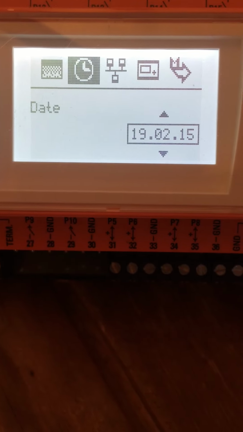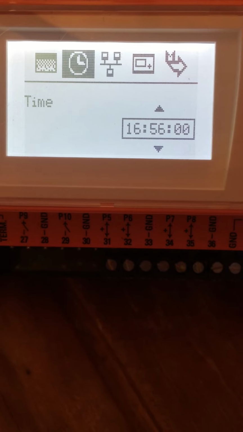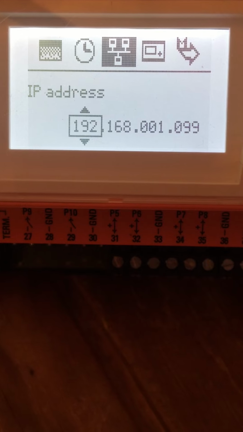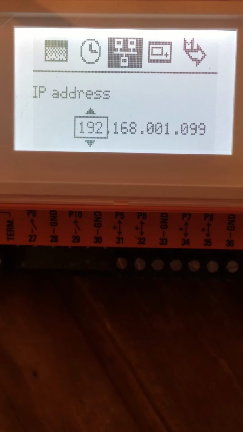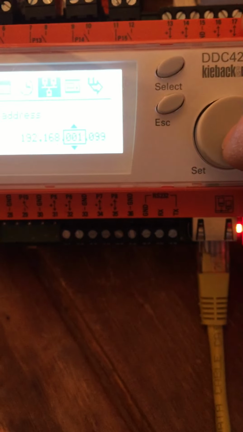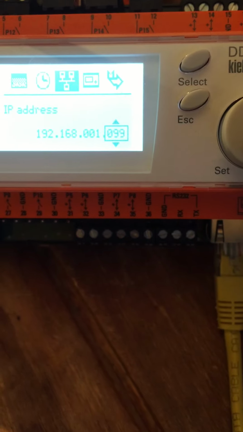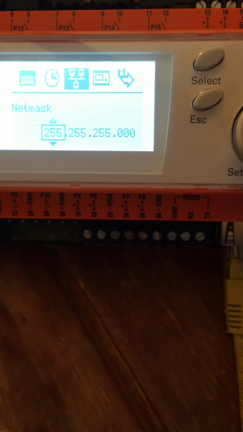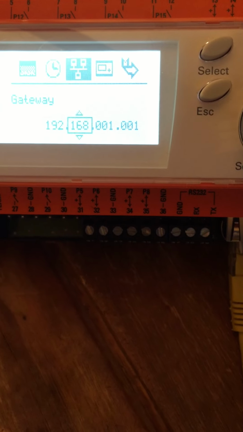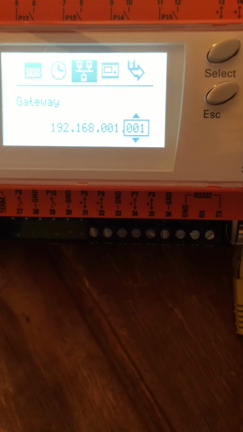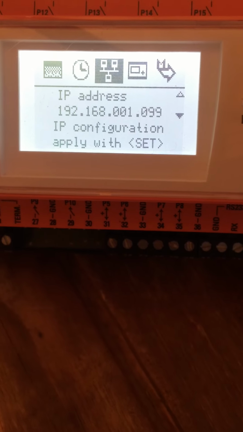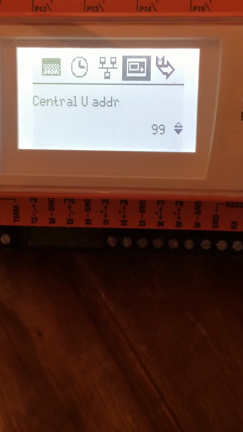Next, it's asking for the date, which is today, the time, and the IP address. This is the default IP address, 192.168.001.99. You literally just press the set key or the wheel on each of the buttons to set and proceed to the next stage. Subnet mask is 255.255.255.0, and the default gateway 192.168.0.1. That's the IP configured, and you apply that with set, or I can press escape and go back.